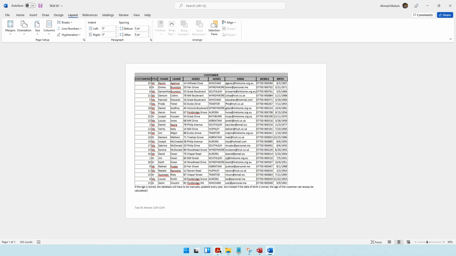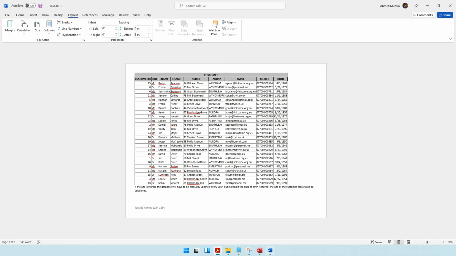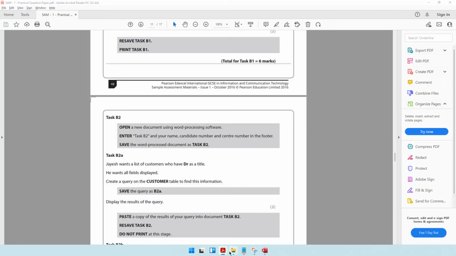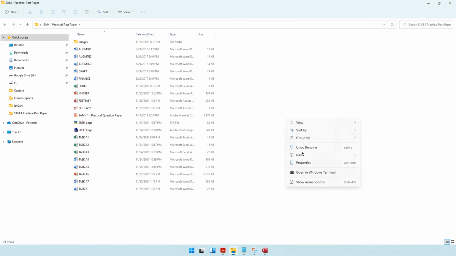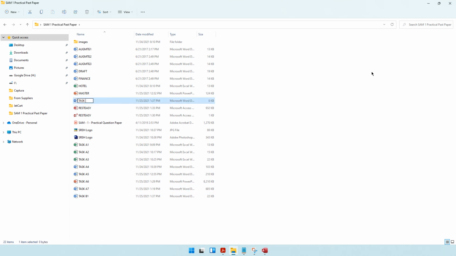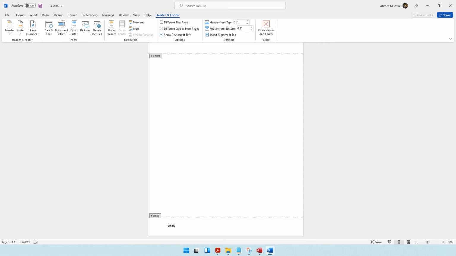The next thing the question paper says is open a new document using word processing software, enter task B2, your name, candidate number and all that in the footer, save the document as task B2. Which means this document is now done, we don't need it anymore. So let me close it, save, and let me go into my folder and open a new Word document, and it's going to be called task B2. Let's open this up and immediately head for the footer. And task B2, your name, your candidate number and your center number.